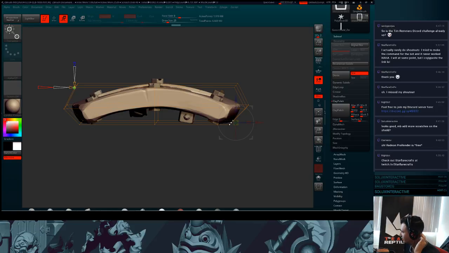I rarely do shoutouts. I tried to make the command. Oh, did you hear my stomach? I did hear it. Wow, I need some breakfast as well. I tried to make the command for the bot and it never worked. I will add some face, but I copy paste the link. Okay. Well, I'm using Nightbot, I think, for the shoutout. Yeah, it was pretty easy.